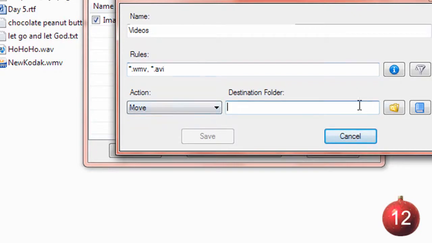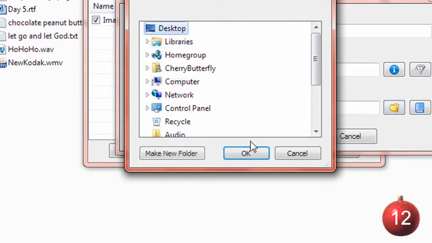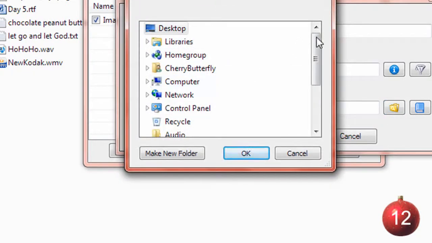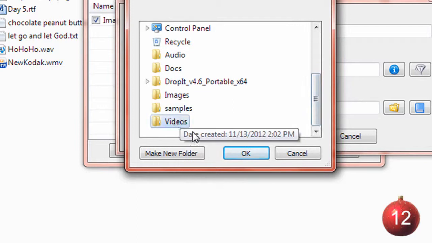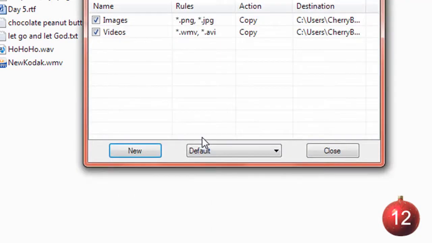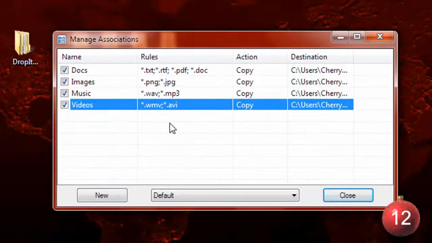and I'm going to move it, and I'm going to choose the destination folder, and I want the destination to be the desktop. Nope, I don't. I want the destination to be the desktop and then the videos folder, and I want it to copy. Okay, so you can see here I have my file associations, and I've chosen to copy them all. This is under my default profile.